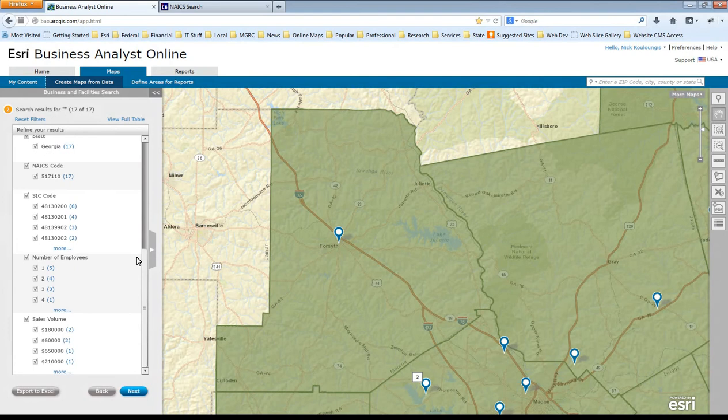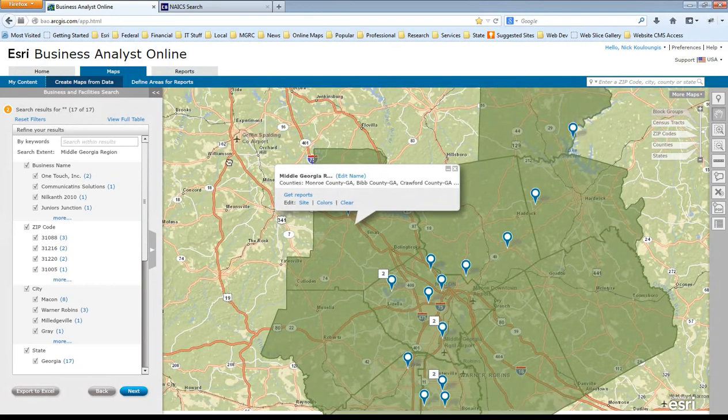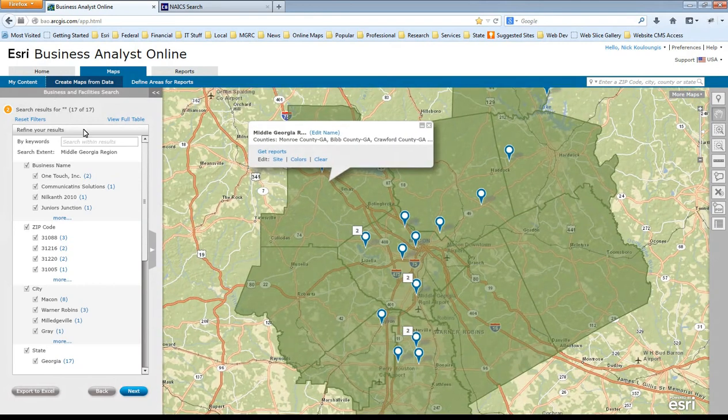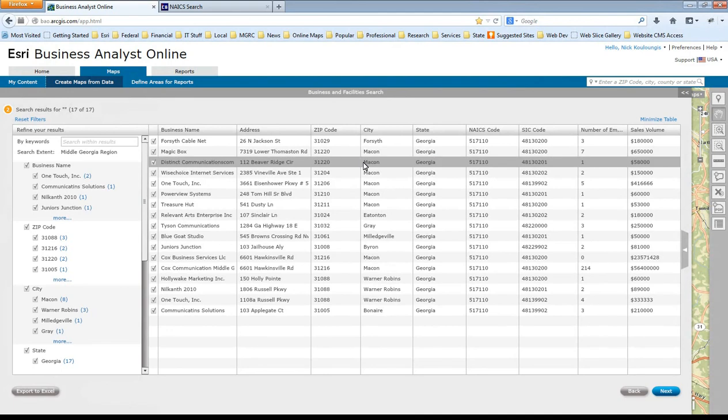This will map the results from that search, and we can zoom out to see all of them. We can also, as before, see details about those. You can view the full table as well, to see the full table of the 17 results.